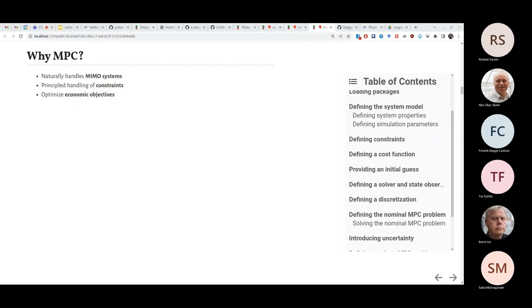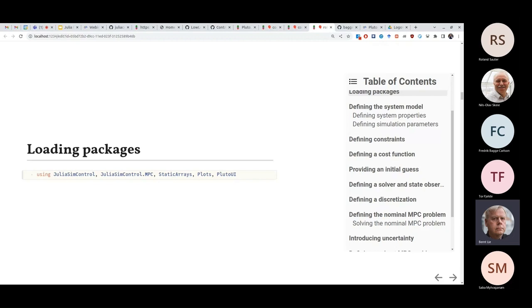So to do this, we start by loading some packages. In this case, we load the Julia Sim Control package and the MPC submodule there and some utility packages. We're going to control this system here. It's a continuously stirred tank reactor. There are two reactants inside of this.